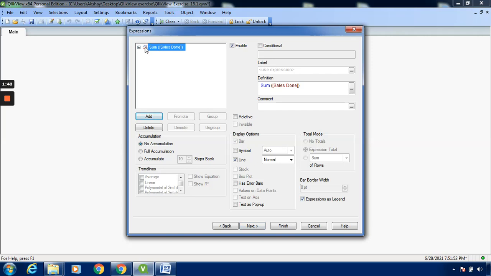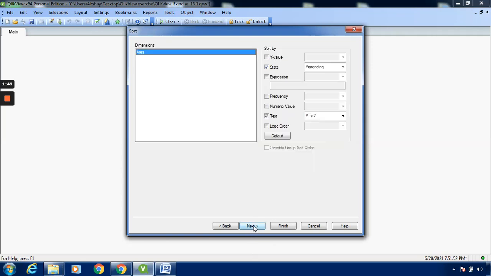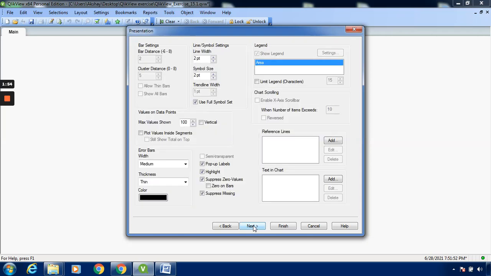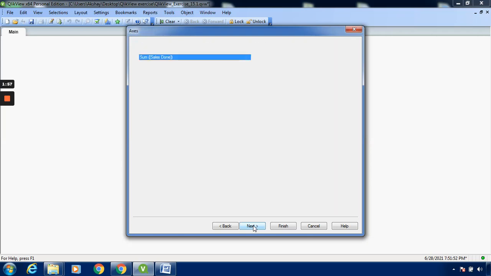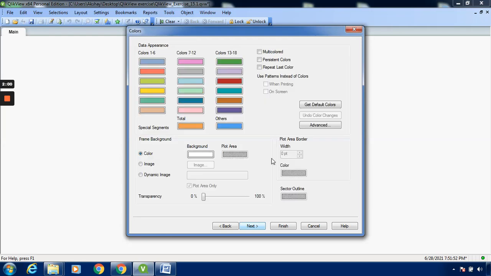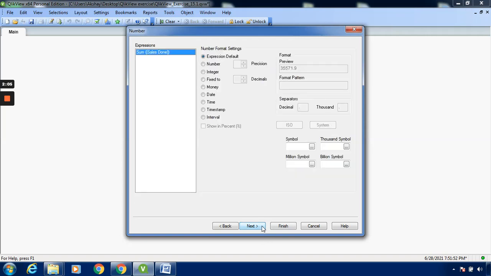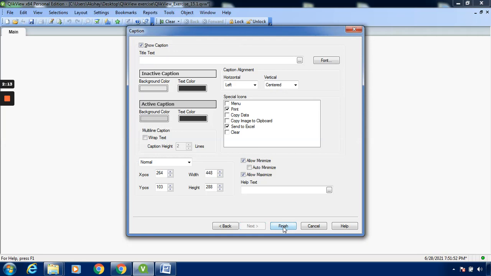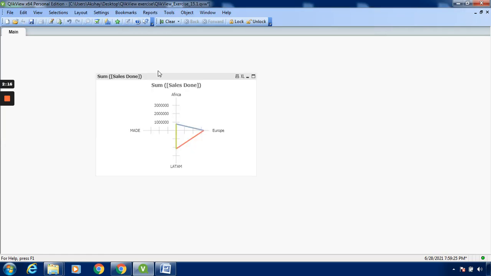It is showing a symbol like this. It is basically looking like a line chart, but it is not a line chart. Click on Next. Next. Next. Next. Select multicolor. Next, next, next. Finish. So this is basically the radar chart which has been created.